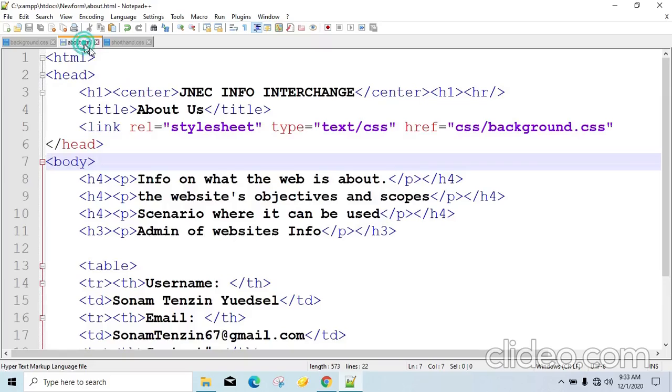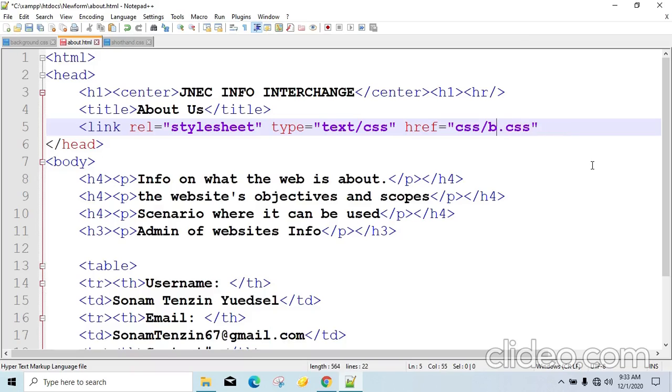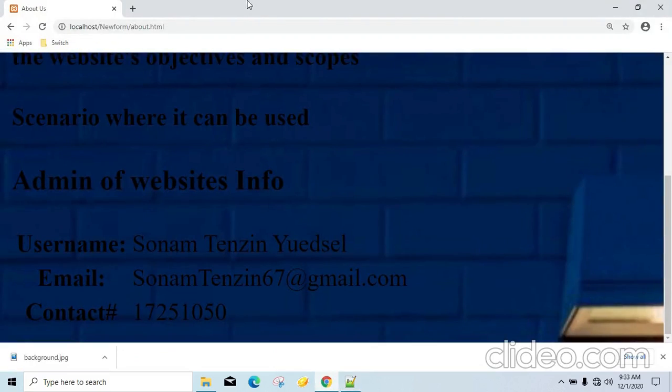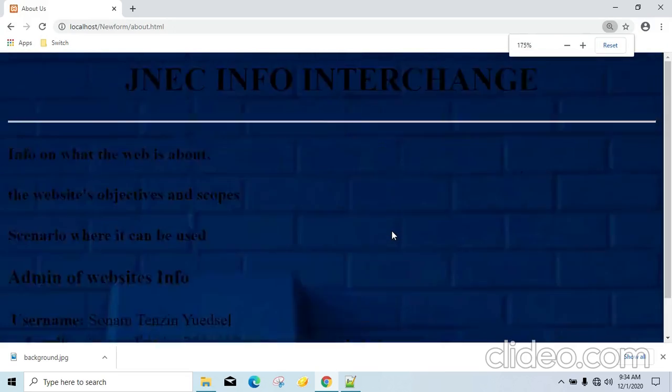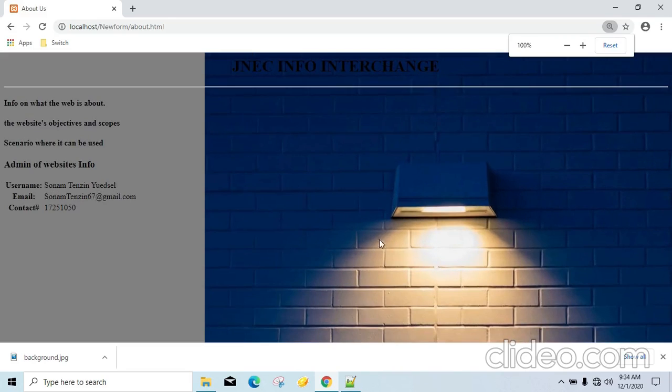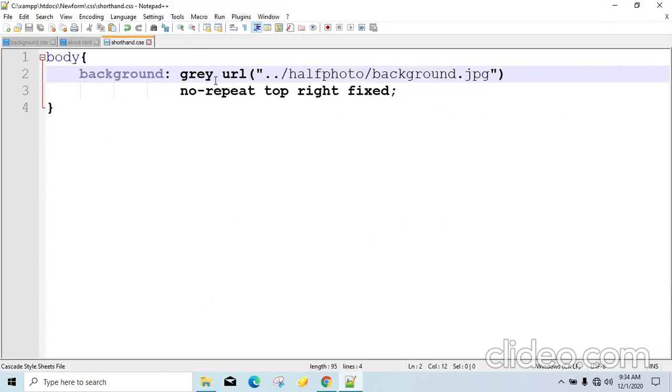And let's say now we want to use this CSS command. So I will change the link. It will be shorthand CSS. Now let's see. As you can see, this part is gray. This part I've kept as gray, and then for the top right side I've kept the background image.